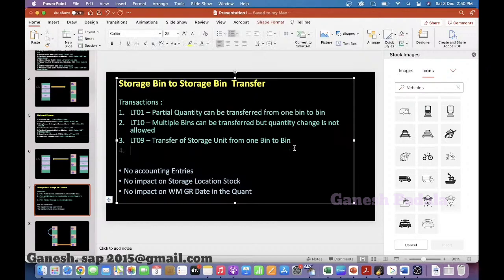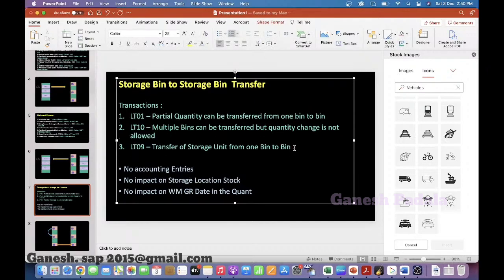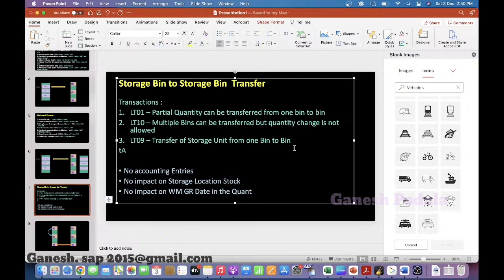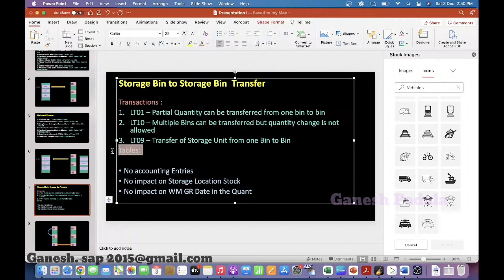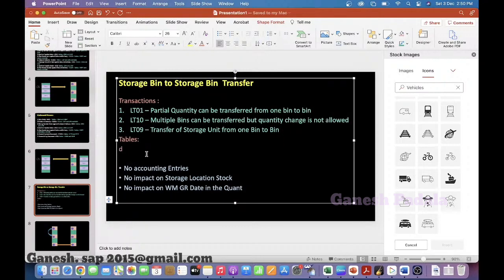Tables wise, mostly bin related tables you can get from transactions and tables. Tables wise, I believe you can use this stock table mostly, LQUA.